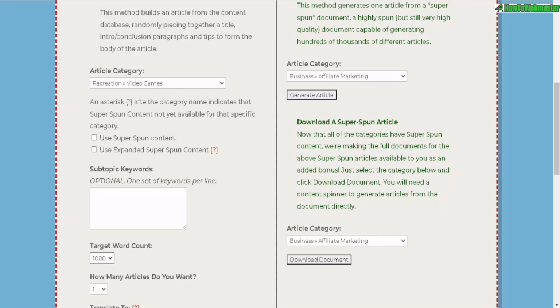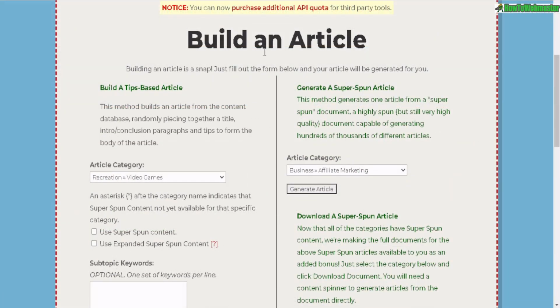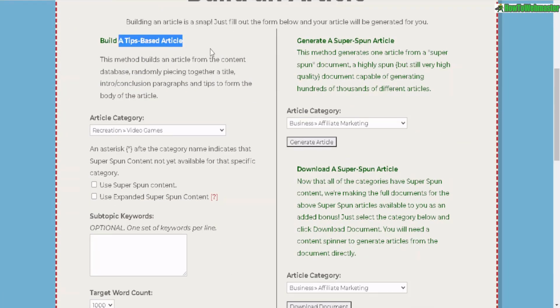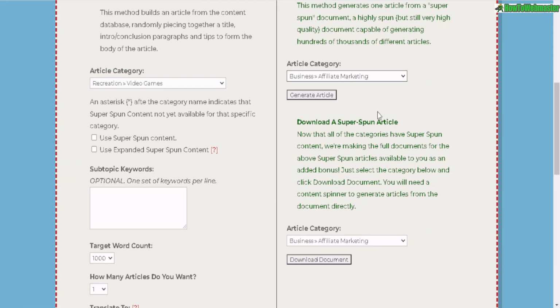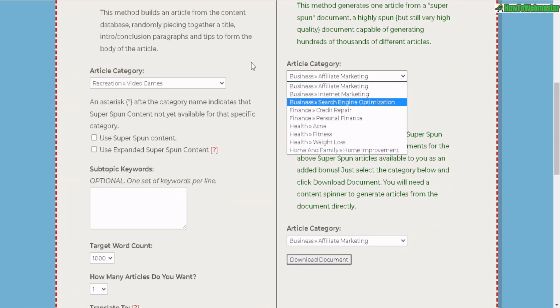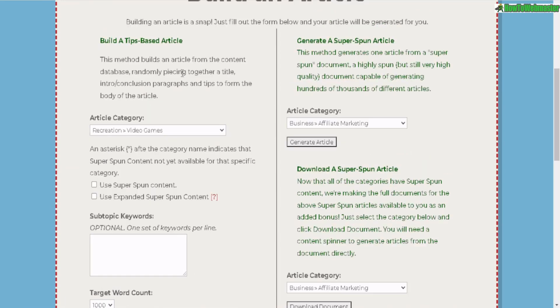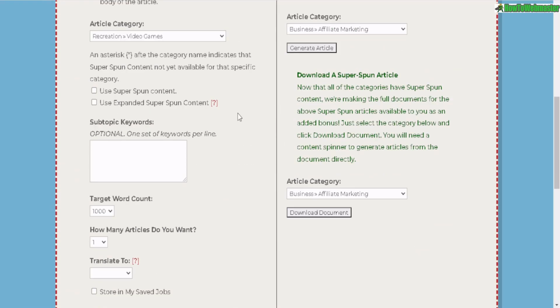And here, let's take a look. There are currently two features. You can build a tips-based article. So this is what ArticleBuilder is mostly about. It'll build unique tips-based articles, and there's also the generate a super spun article. However, this is limited to only these categories right here, so not a lot of options, and I'll build one of these after I test out the build a tips-based articles first.